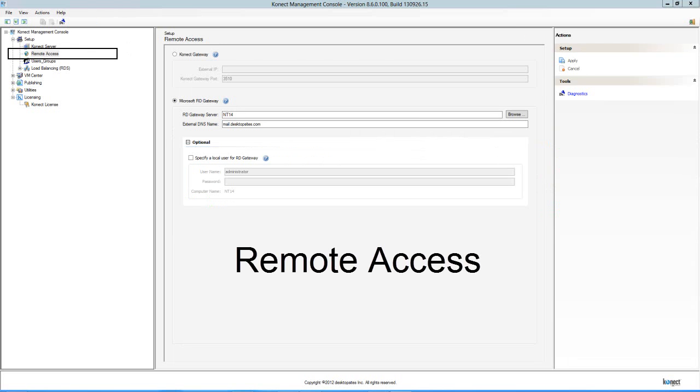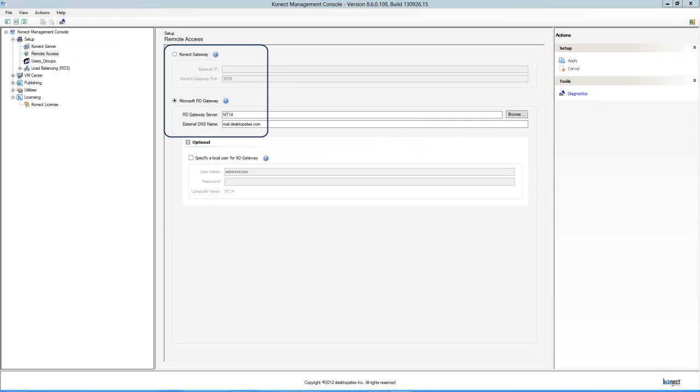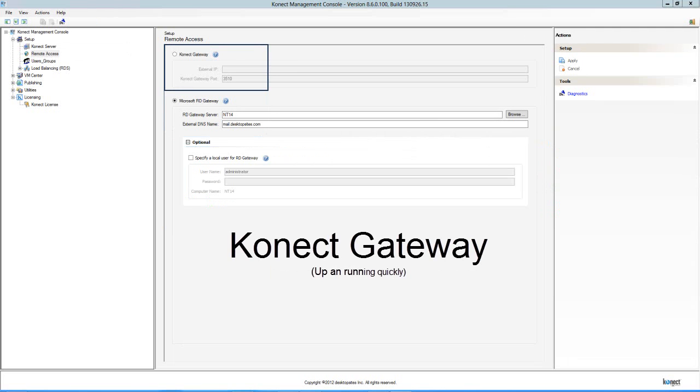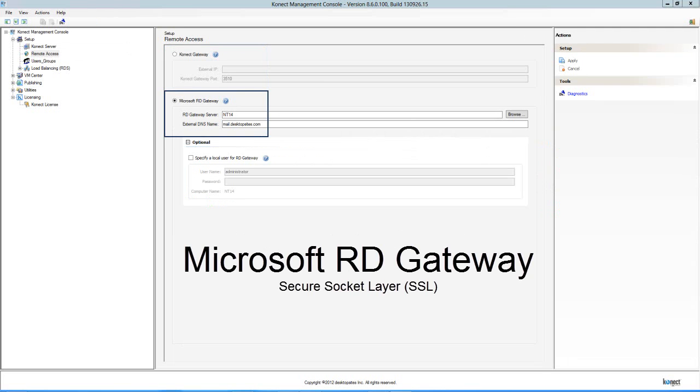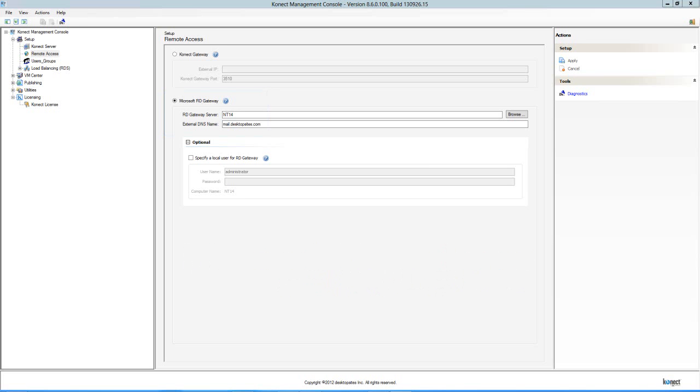Under the Remote Access tab, you can choose between the Konect and Microsoft RD Gateway. The Konect Gateway is set by default to get you up and running quickly. For an added layer of security using SSL, we recommend the Microsoft RD Gateway. The great thing is Konect will auto-provision the gateway for you.